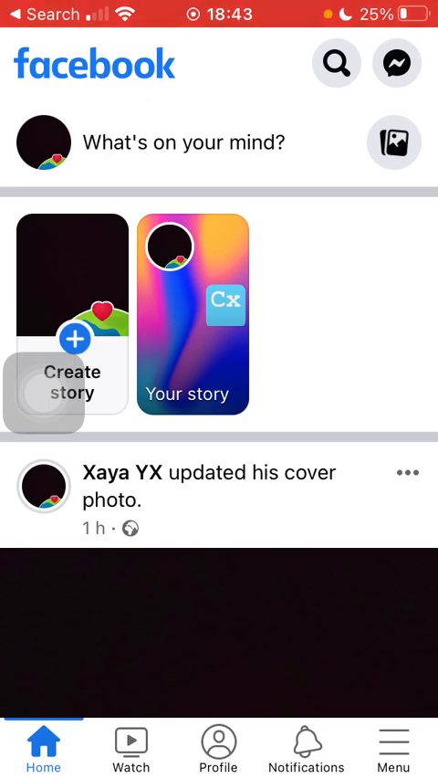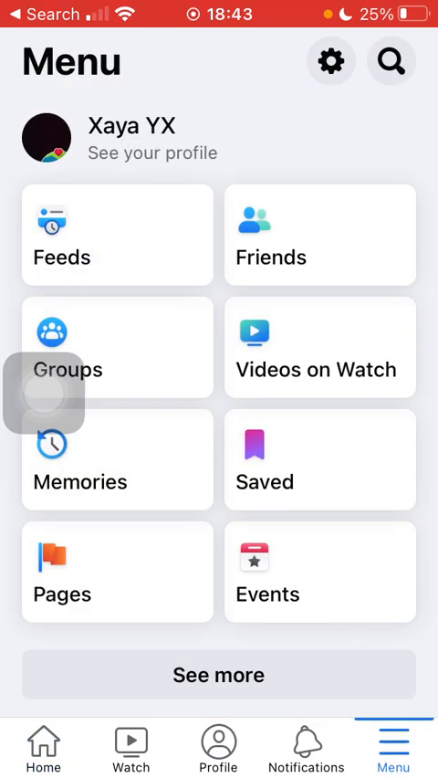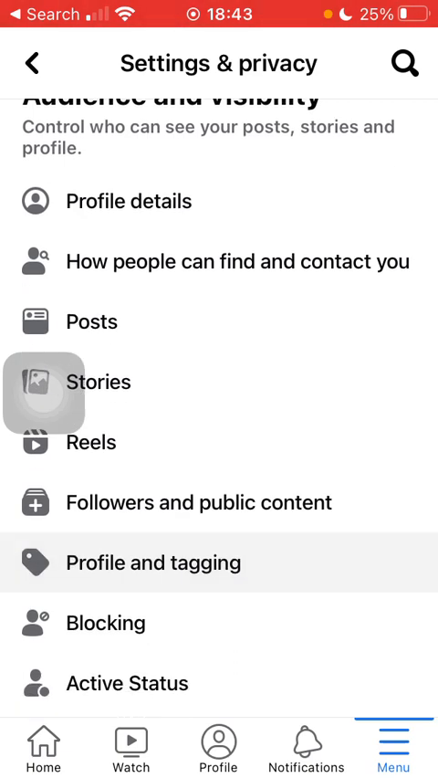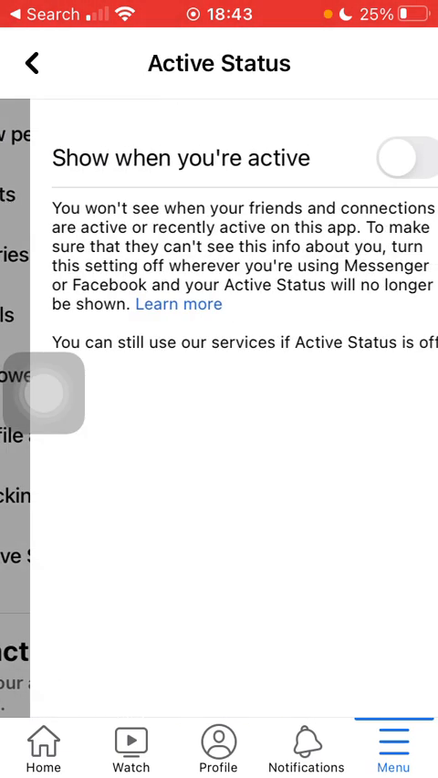Now let's jump into it. First of all, open the app on your phone, click on the menu button down below and then tap on settings at the top. Scroll down to the audience and visibility section and tap on active status.